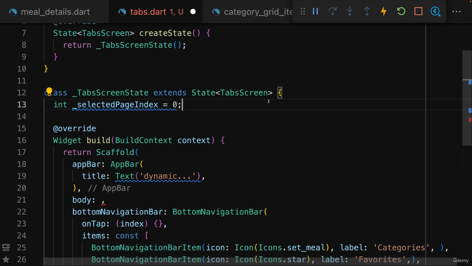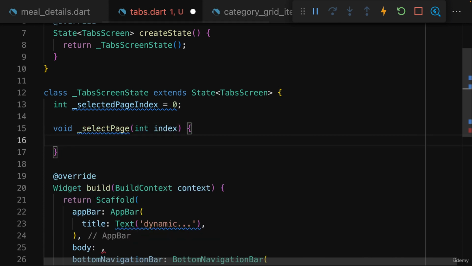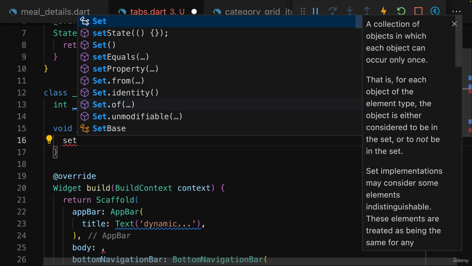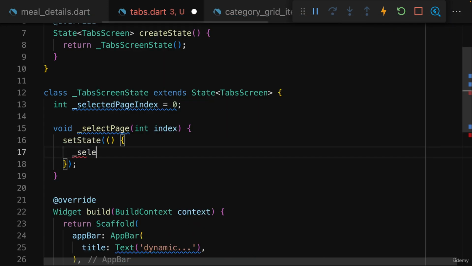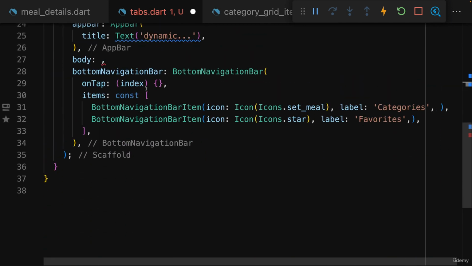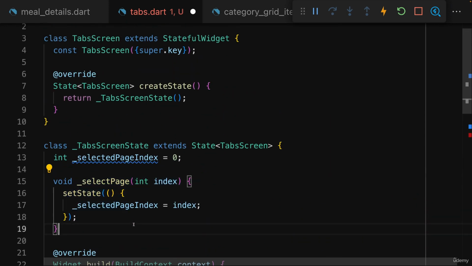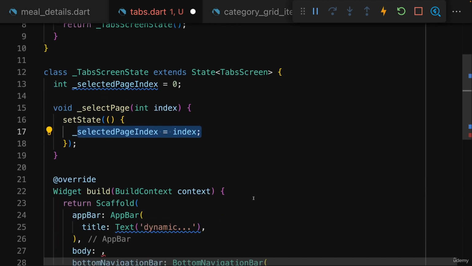Now with that state added, I can also add a method that can be called select page, where I get an index as an input, and where I then call set state to update my selected page index and set it to the index I get as an argument here. And it's now select page, which I'll connect to my bottom navigation bar as a value for on tab, so that whenever we tap one of these tabs, we trigger select page and we update the selected page index.